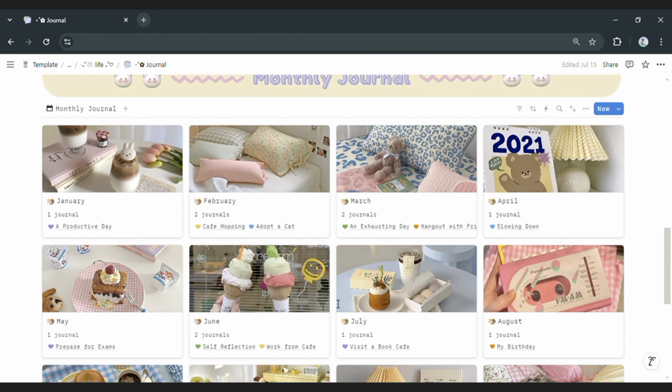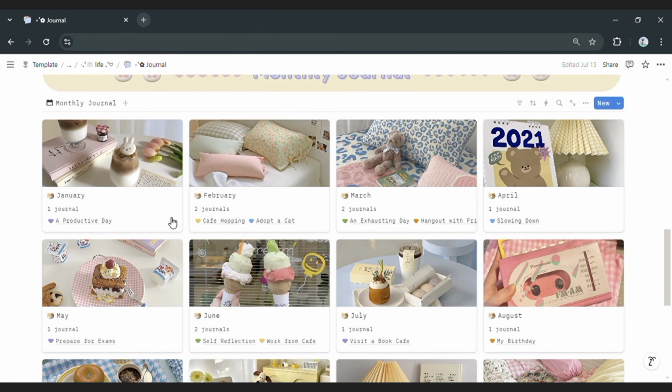On the monthly journal database, the title of your journals will appear and it will automatically count the total of your journals on each month, like this.